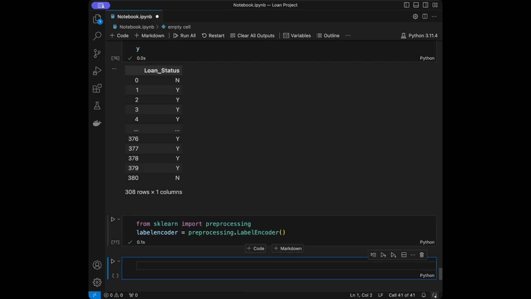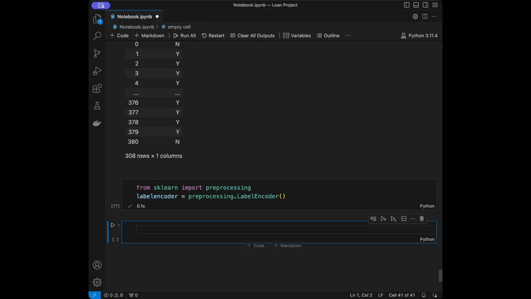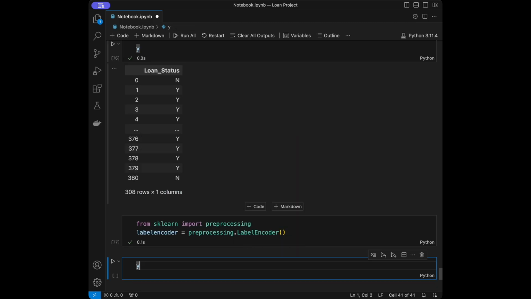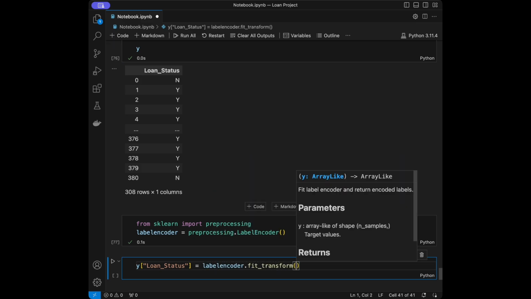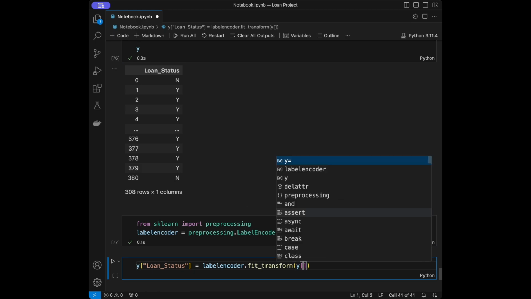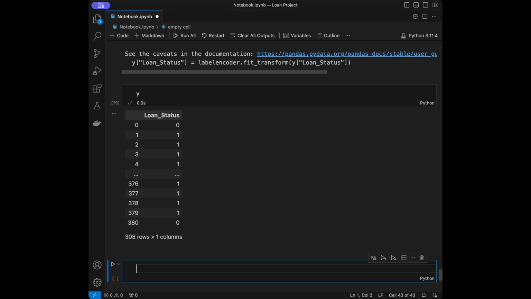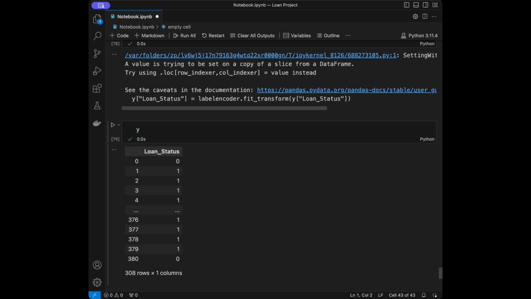And after this initialization, I'm going to say data Y loan status is going to be label encoder dot fit transform Y loan status. After this, if we call Y, we are going to see 1 and 0. So how are we going to understand if 0 is N or 1 is N?